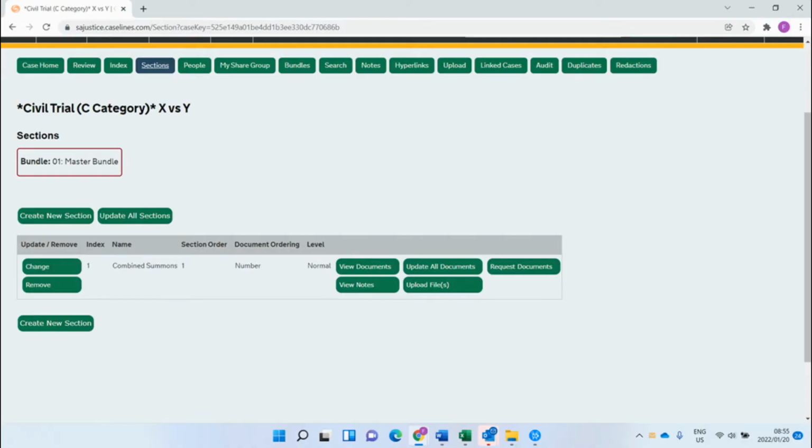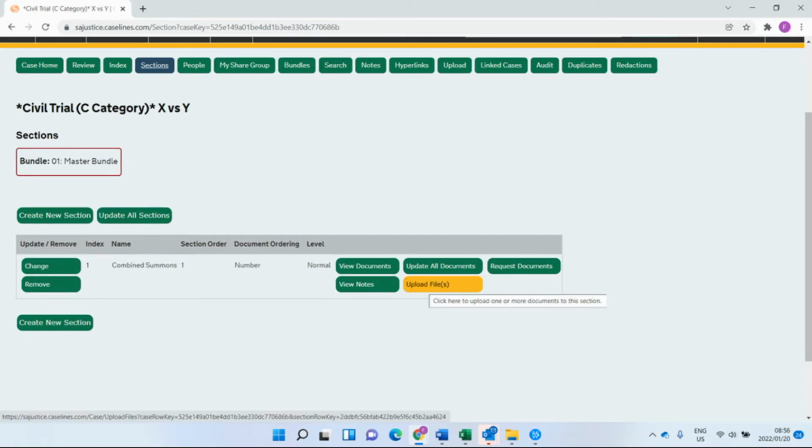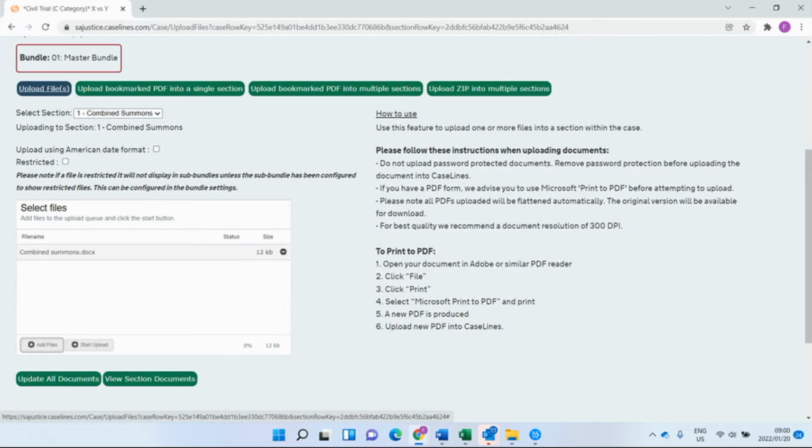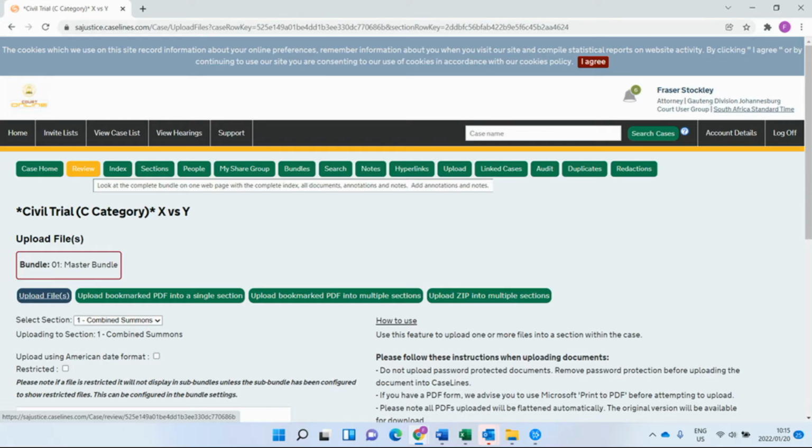Click on Sections again. You should now see your Combined Summons section. Click on Upload Files. Next, you can either drag the file you want into the box, alternatively you can click Add Files. After you have added or dragged the file you want, click Start Upload. Once your file has been uploaded, go and click on Review at the top between Case Home and Index.